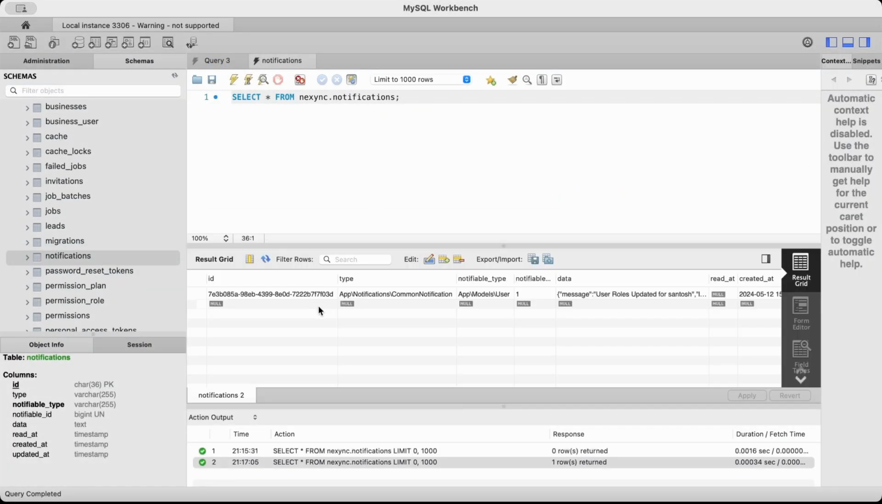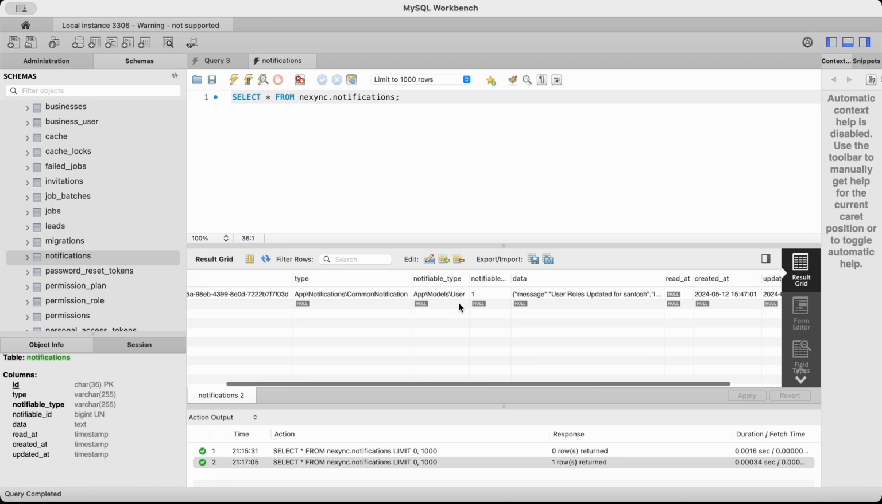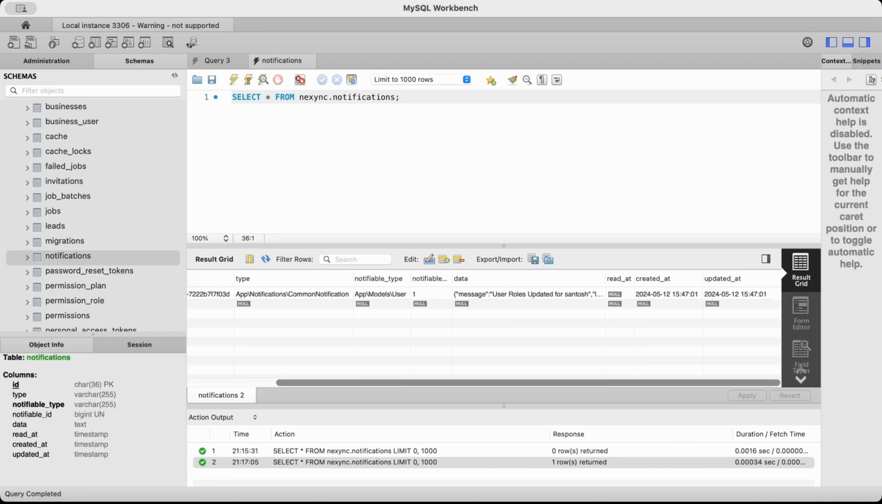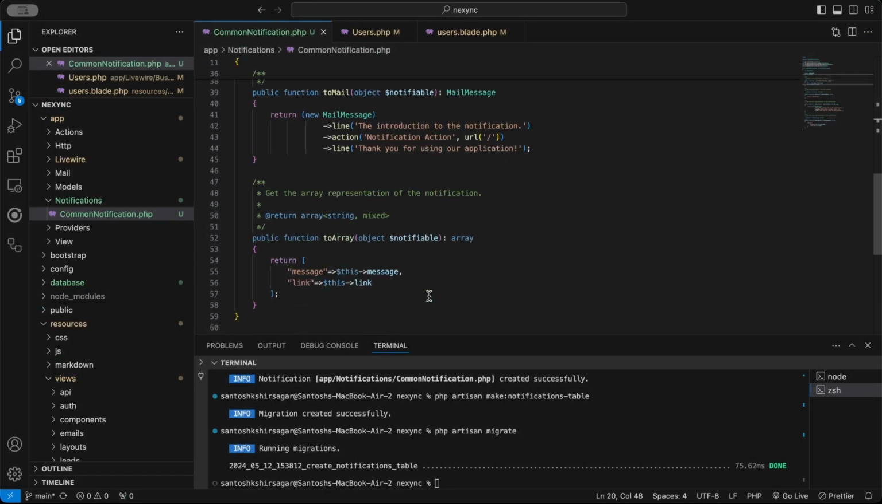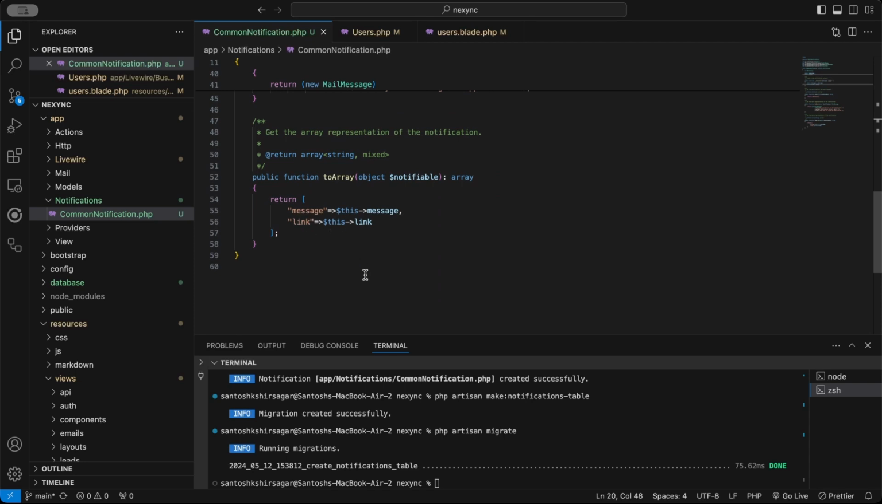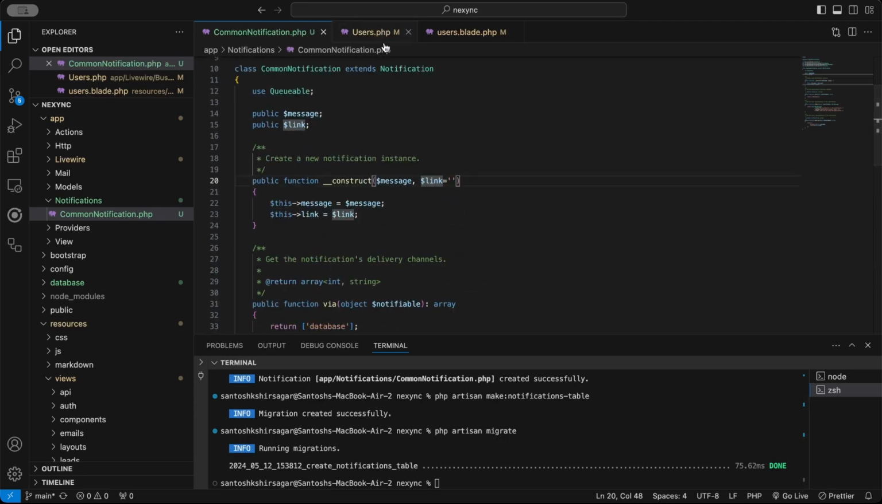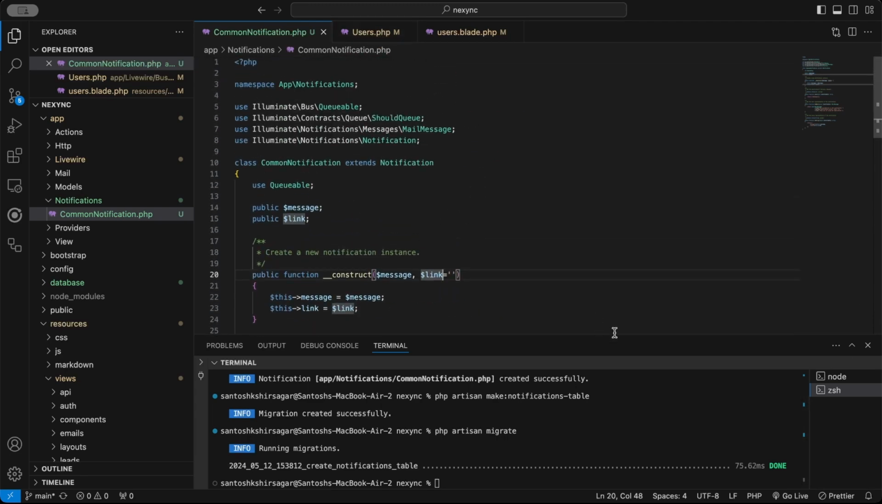Let's see if we have added it in the database. So in the database we have added this. In data, whatever data we push from here will be added. In future we will add more data like message, link, and if there is a user ID attached, from which user ID or which business ID this notification came, or more details. If you want, we can add it here to this common one and use it. So now we have the notification in the database.